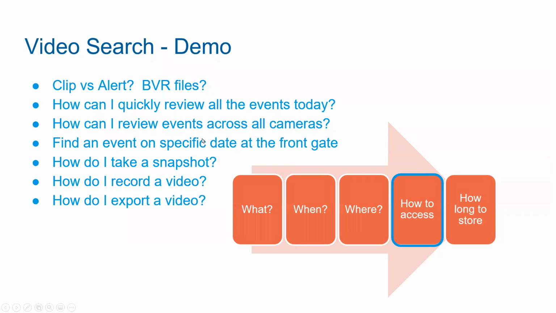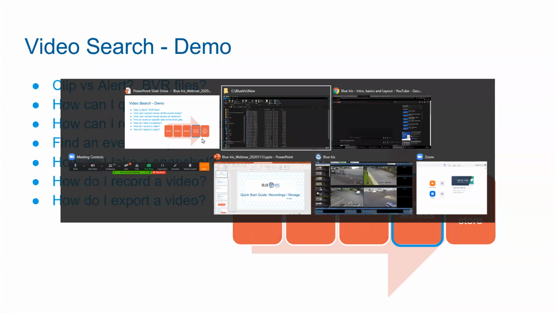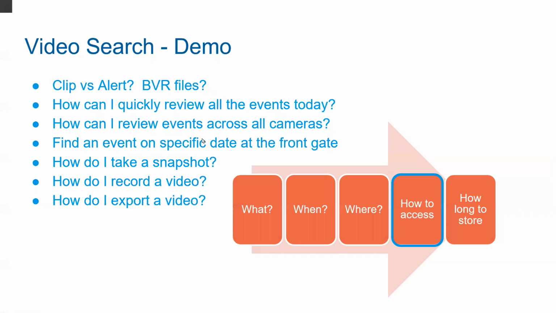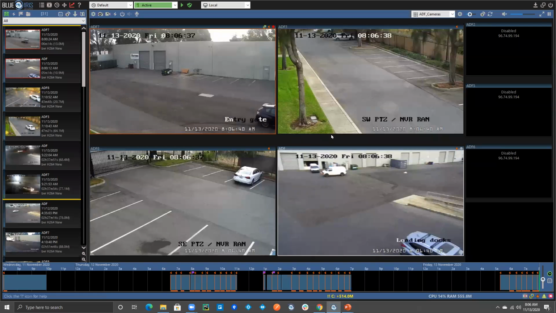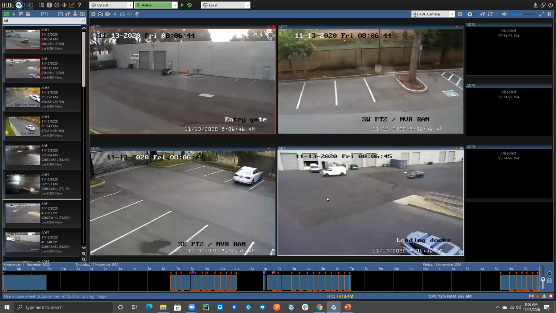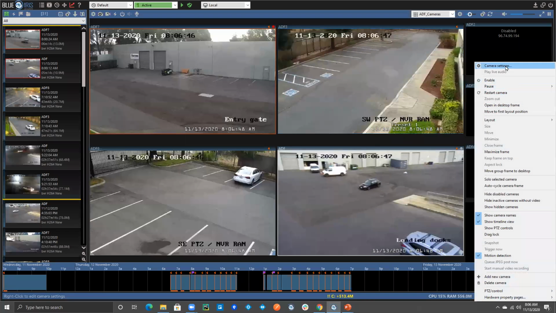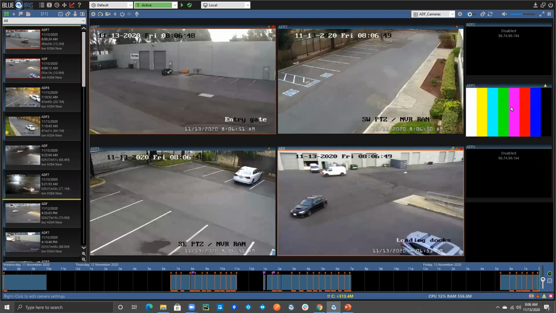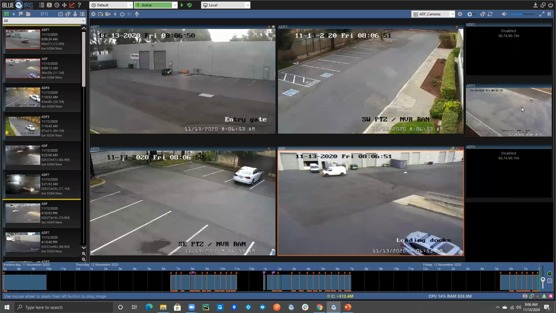And so Blue Iris is a very powerful user interface for video search. So let me go through that. Here's a typical layout for Blue Iris. I've got 4 cameras that I'm showing primarily. I have others, which I can enable, but I wanted to reduce the noise and just focus on 4. So anyways, I'm going to disable the ones on the side.